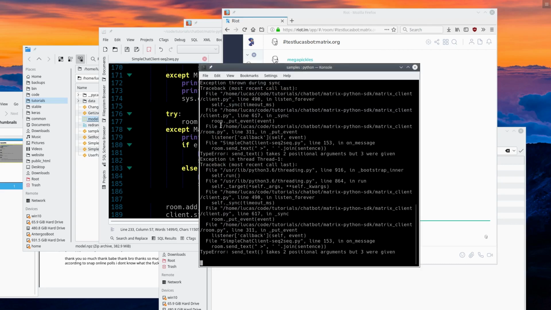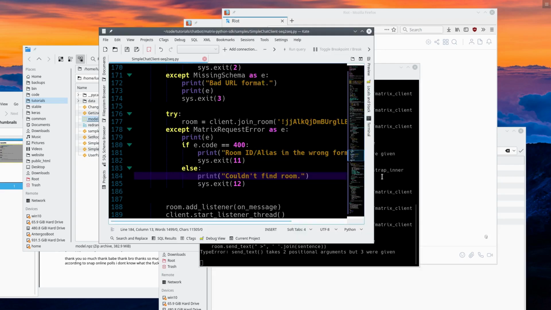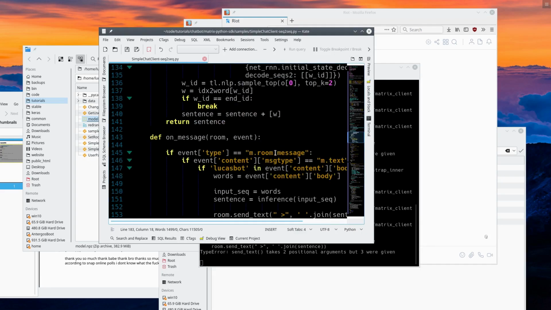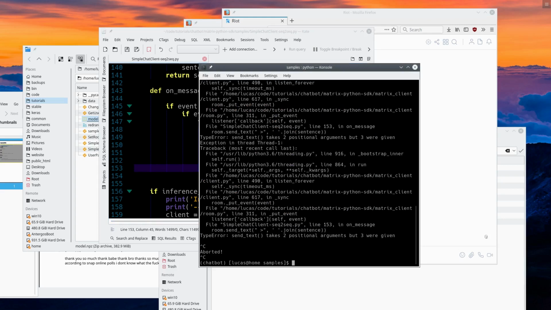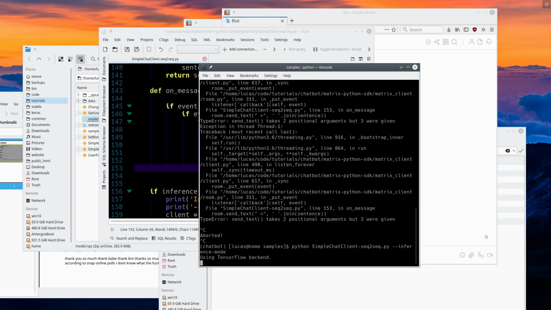Oh, he crashed. Takes 2 positional arguments, but 3 were given. What am I doing wrong? That's what you get when you copy paste from tutorials. This is all we need. We just want to join all of the things in the inference output into a sentence with a space in between them, because it gives everything as a list, which is fine. It's no big deal. Let's try this again.